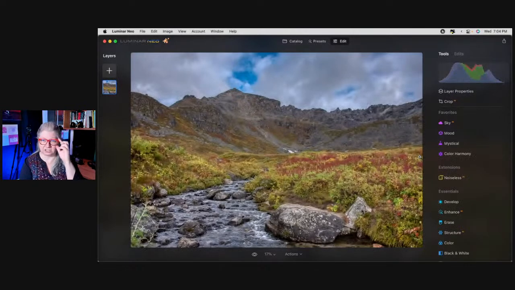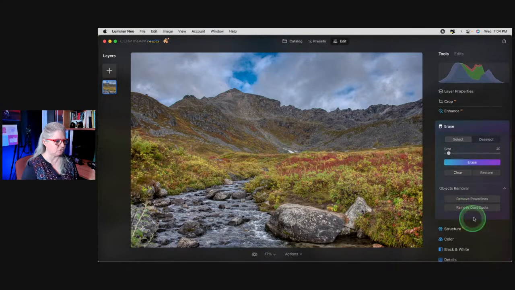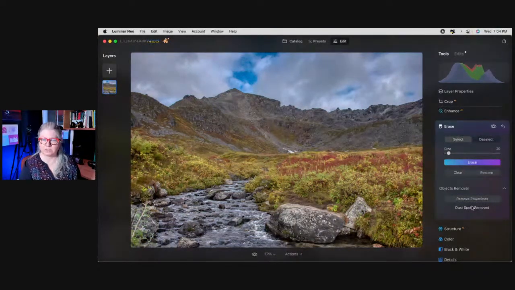So it's not a raw file anymore, but look at the amount of detail that it pulled out of there, right? Couple things. I see some dust spots. So let's try the erase tool and use the automated remove dust spots. But look at that sky. We didn't have to replace the sky. It's there. The detail is there. And the amount of detail that Luminar pulled out with the HDR merge is insane. It's absolutely insane. Okay, so dust spots removed.